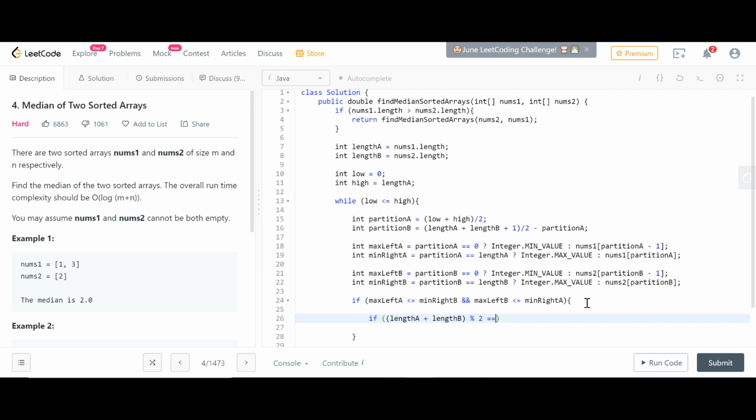If that is actually equal to 0, there's a remainder of 0, that means it has to be even. So in that case, we're going to return a double. So we're going to typecast, we're going to cast the value to be a double because that's what it's asking for.